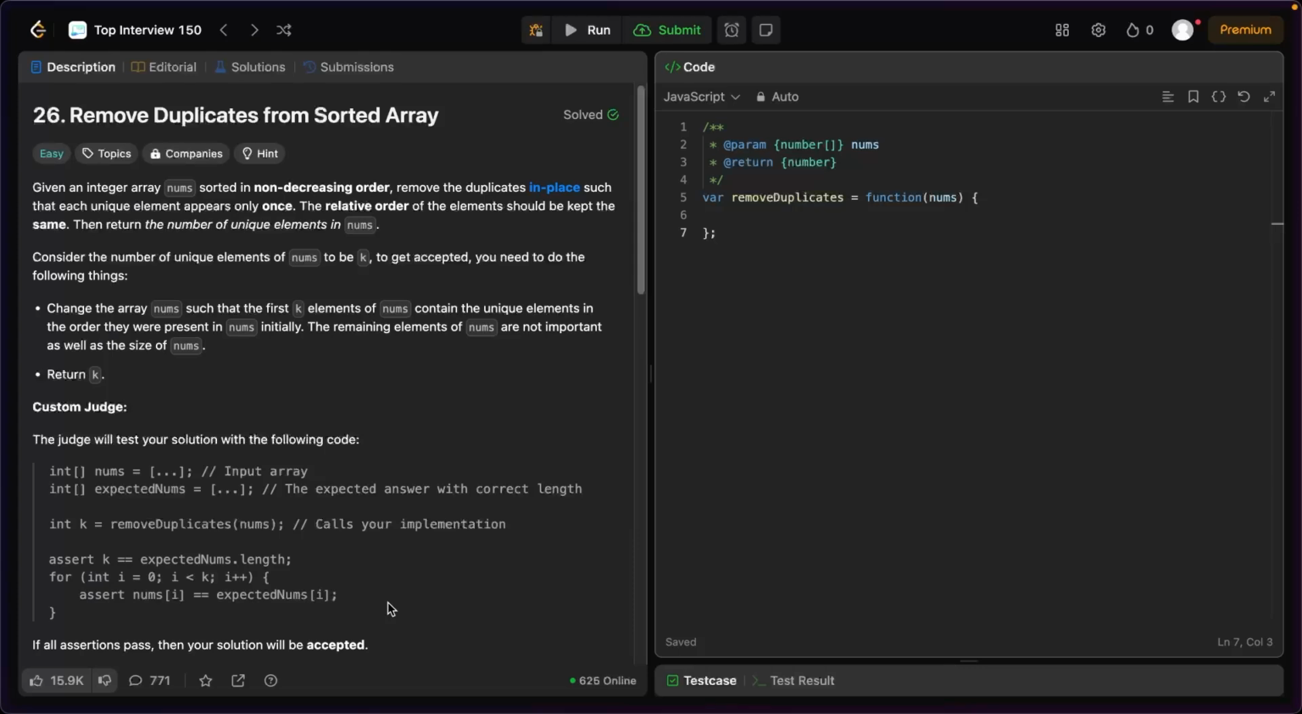All right, hello. So today we're going to be solving LeetCode number 26, remove duplicates from sorted array. And let's get in and try and figure out how to do this. So given an integer array nums sorted in non-decreasing order, remove duplicates in place, such that each unique element appears only once. The relative order of the elements should be kept the same. Then return the number of unique elements in nums.